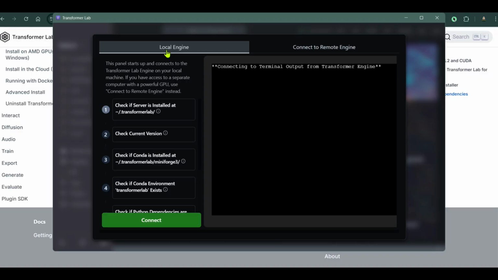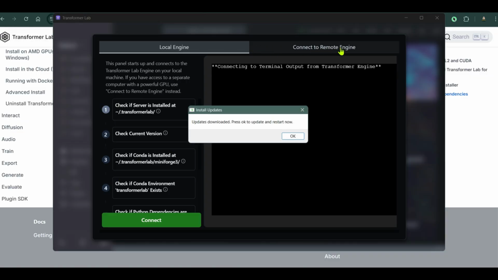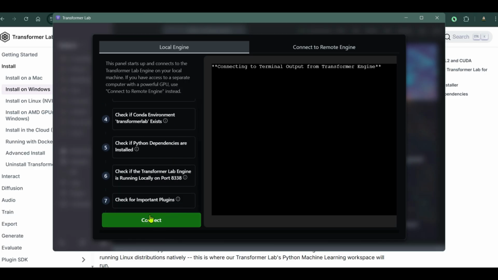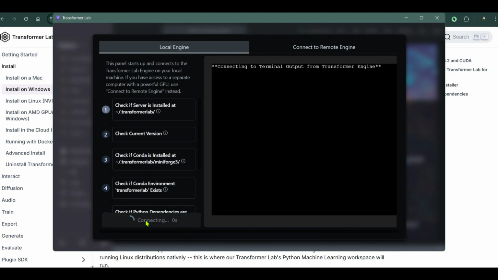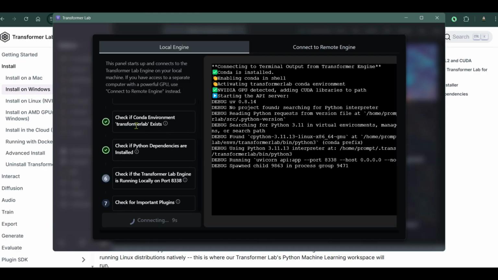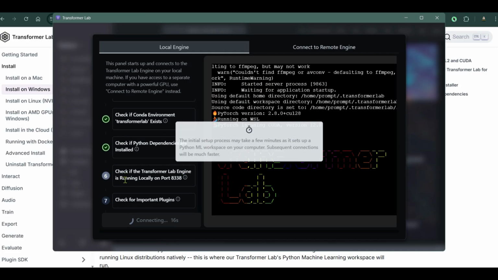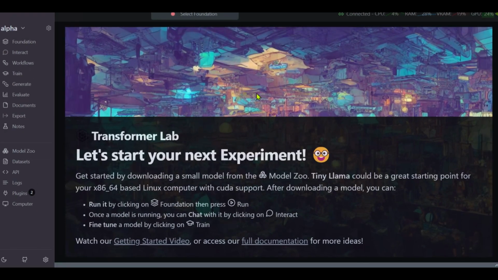that. So you will have on the left local engines, and you can connect to the remote engine as well. Okay, so local engine is used to run it on your system. Once you press connect, it is going to check all these. So first step would be to check if the server is installed, then to check the current version of Transformer Lab, check if conda is installed, check if the conda transformerlab environment exists, and if the Python dependencies are installed, and check if the Transformer Lab engines are running, and check for important plugins. So all this, and you will get this home page.